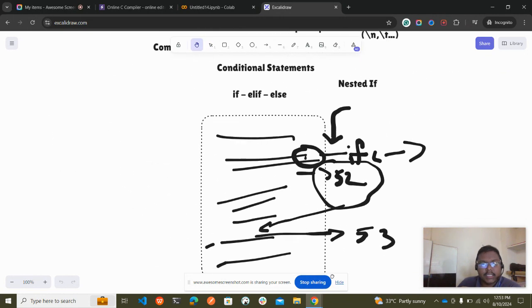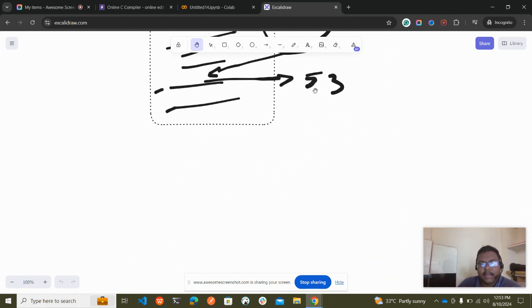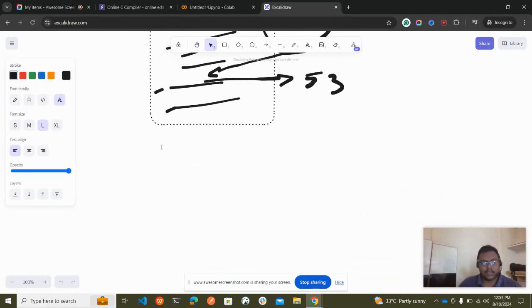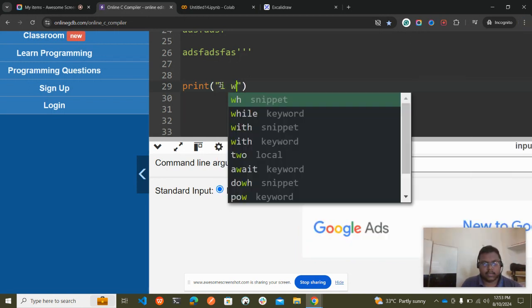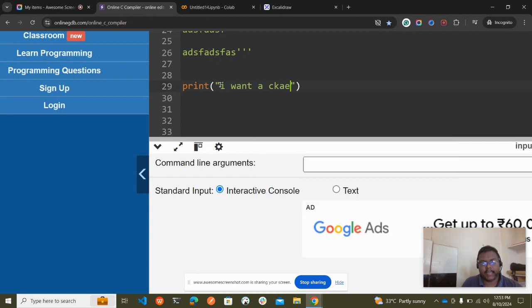So we have seen comments and nested if, and then let's go for the looping concept. Here is one of the problems that programmers initially ask. For example, if I want to print I want a cake, and there is a requirement from another person that I want a cake has to be printed 10,000 times. What do we need to do? I only know the print statement, I don't know this looping concept.